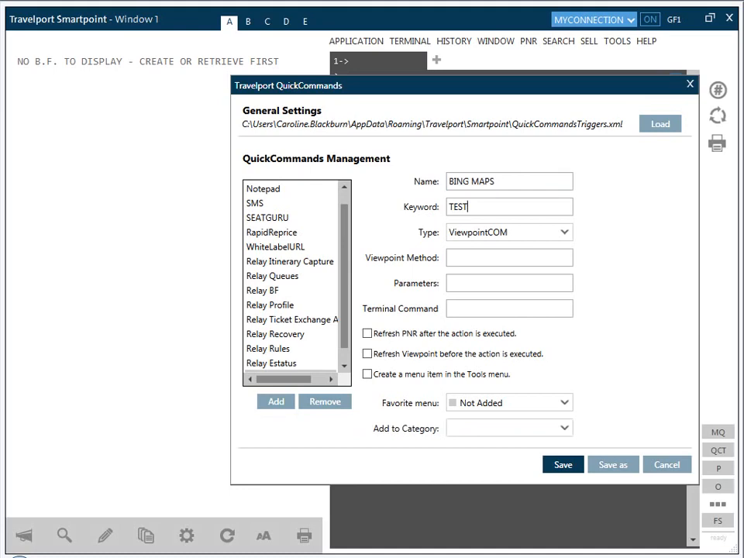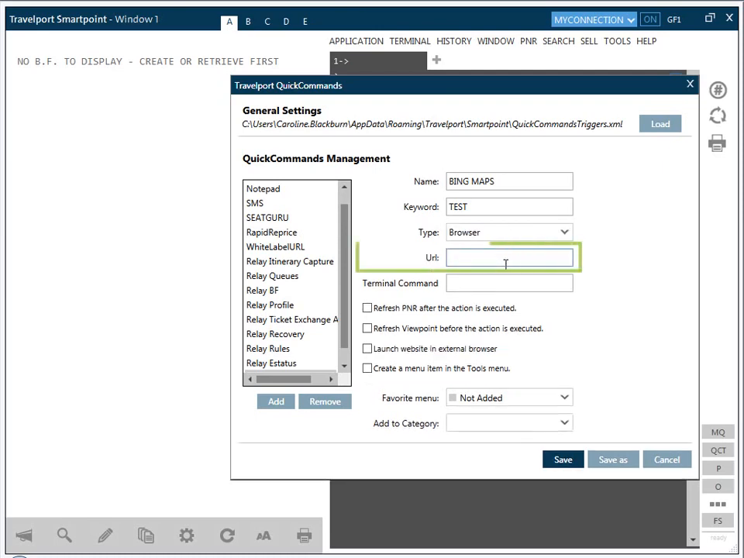Select a type from the drop-down. Select Viewpoint.com to launch a viewpoint dialog box. Select Browser to launch a website, and select EXE to launch an executable file. I'm going to select Browser. Notice the box has now changed, and I'm prompted for the URL.